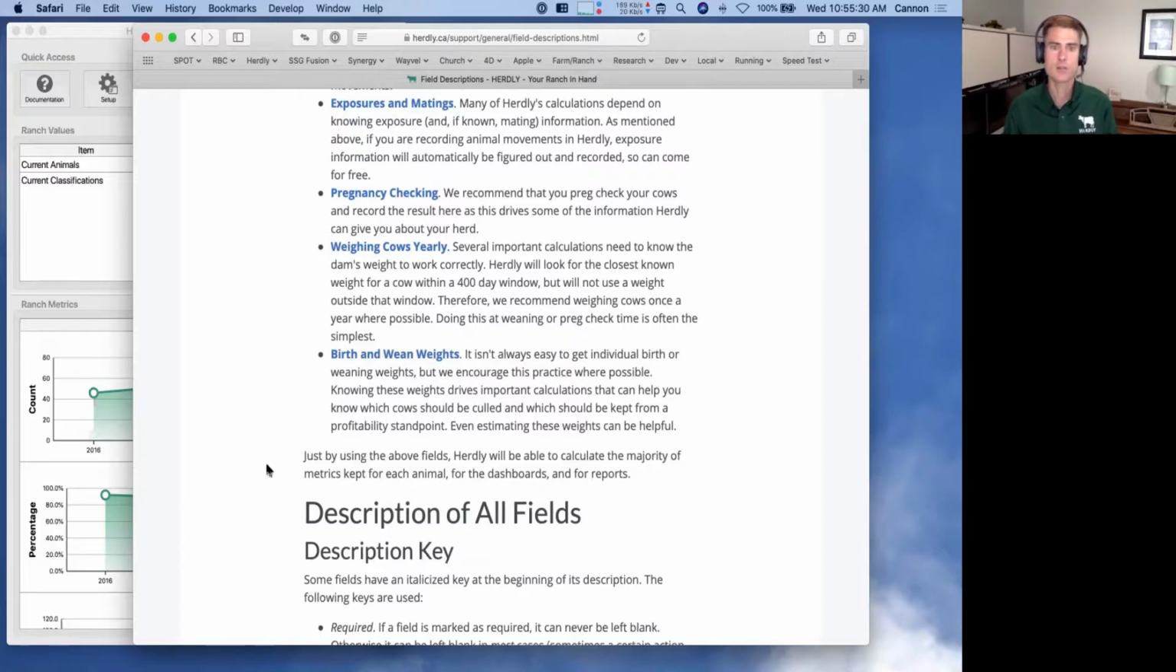Specifically with the cows, in Herdly, we have several places where we have an adjusted weight or a weaning weight ratio, for example, or birth weight ratio, which can provide some interesting data for your ranch and also in helping decide whether or not to keep a cow or to cull her later on. But it's important to know the mother's weight, and we don't want to use a weight that was from a long ways away. And so Herdly tries to find a weight that was within 400 days of whatever the event is.